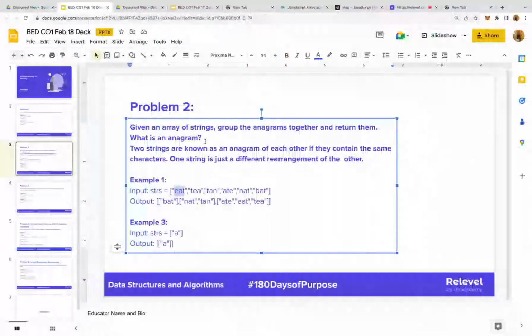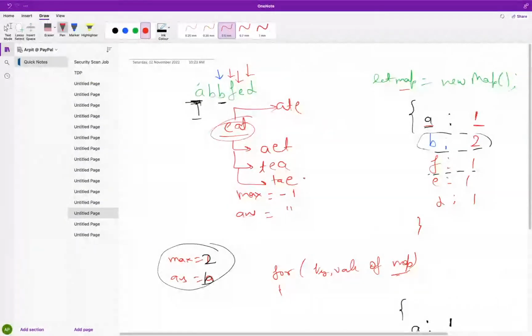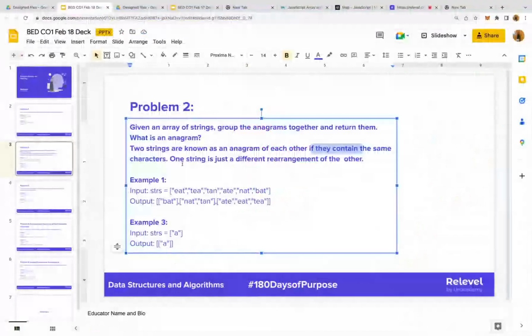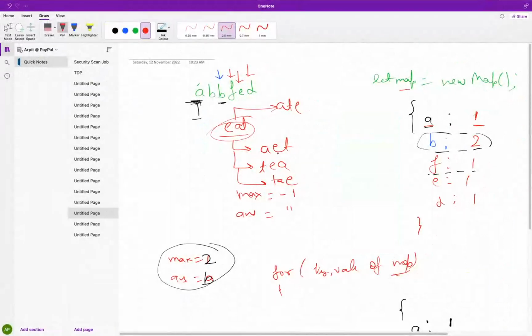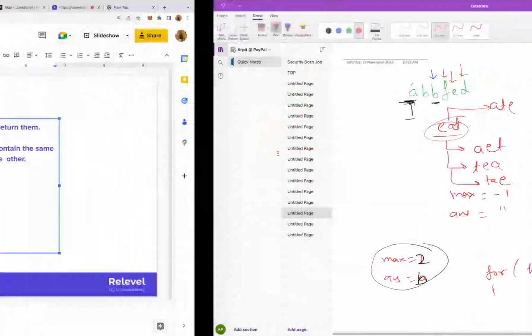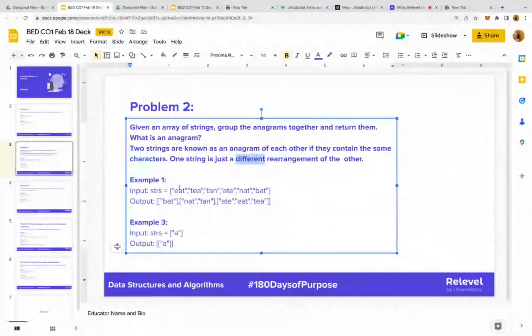So that's what they're saying. Two strings are known as anagrams of each other if they contain the same characters. You can see everywhere they contain the same characters, and one string is just a different rearrangement of the other. We are just rearranging the letters, like A sometimes comes after T, sometimes before T. That's what an anagram is. And that's what you can see in the answer as well. Then we need to combine these anagrams and return them as the answer.